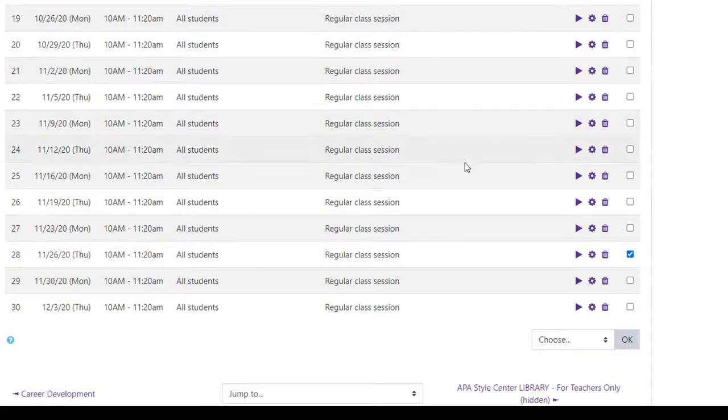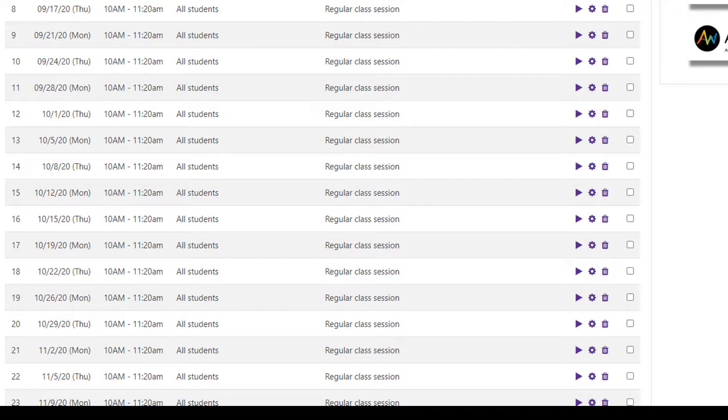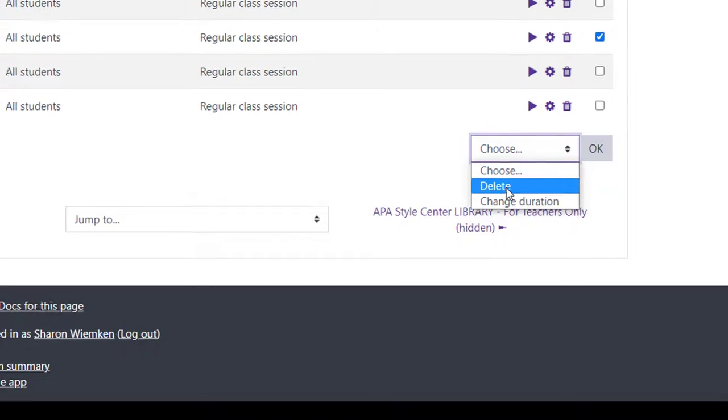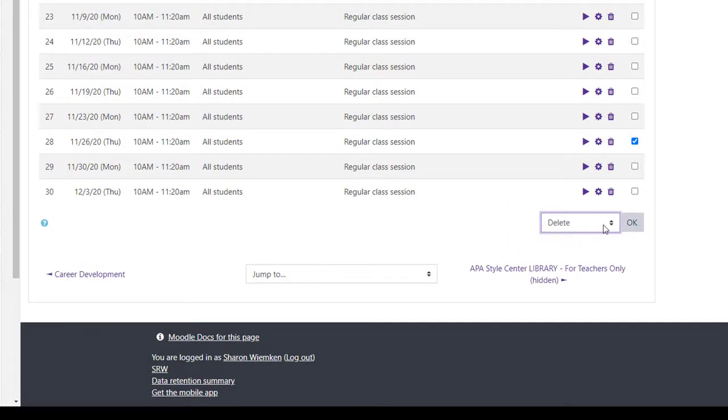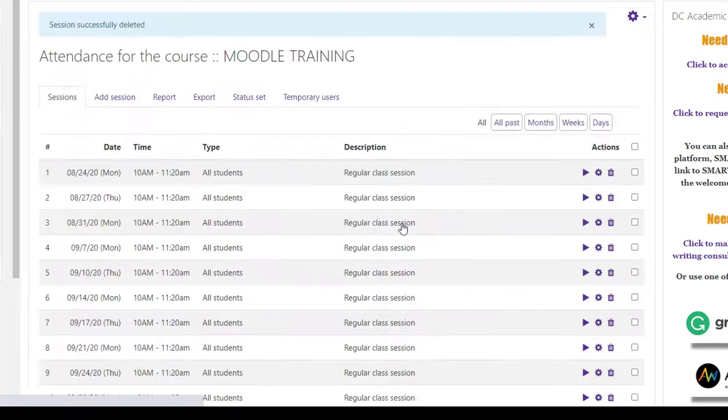So this is one way that you can make more changes in kind of a quicker way. So if you had a lot of them you had to adjust or delete, you can just click on all of these. Then you come down to the bottom where it says choose, and I'm going to choose delete. You also have the option of changing the duration if some of them are going to be a different length. So now it's confirming. Are you absolutely sure you want to delete these sessions, including all the user data? Well, we haven't actually taken attendance, so there's no user data in there. So that is Labor Day and Thanksgiving. Yes, I'll confirm and continue. And so now those are deleted out.